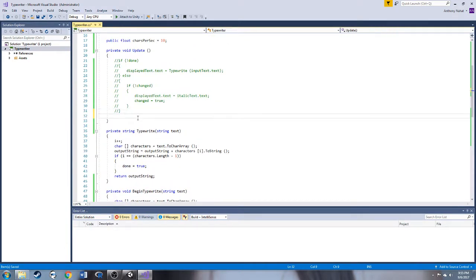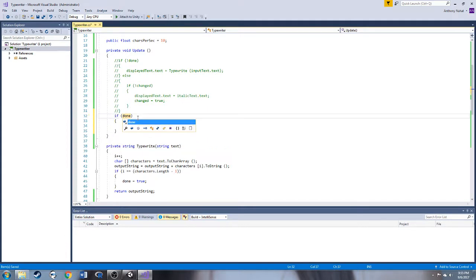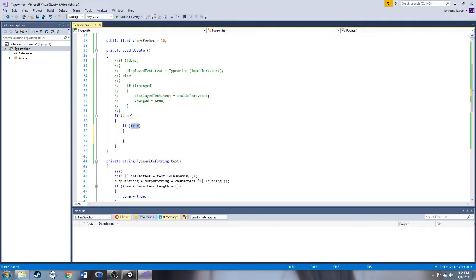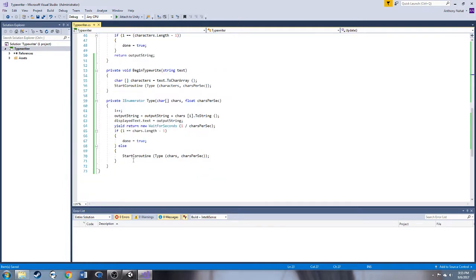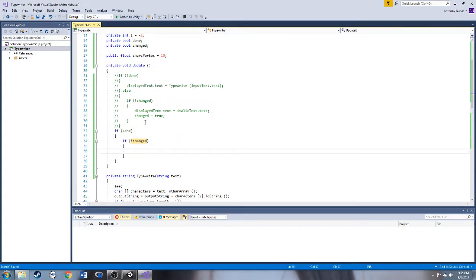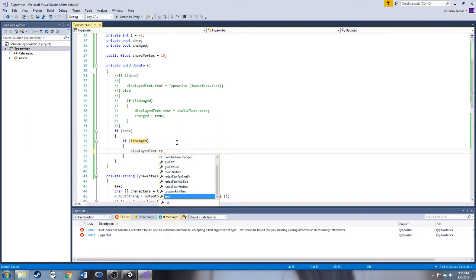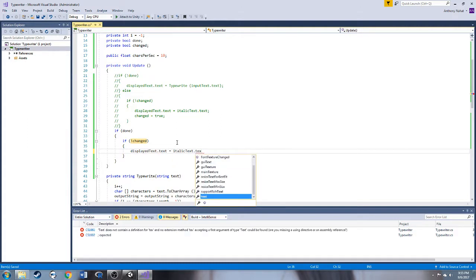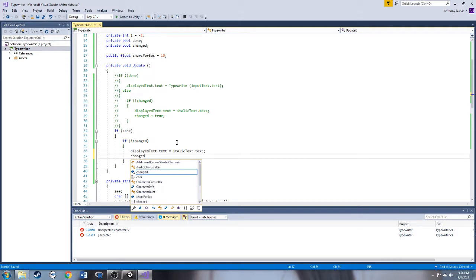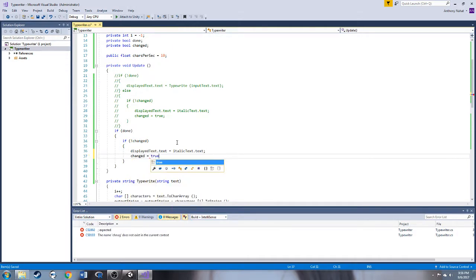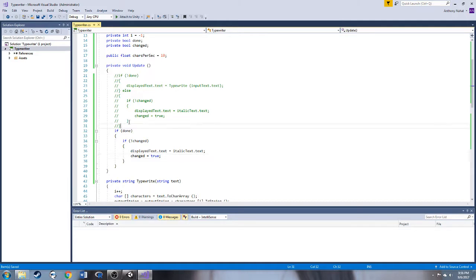So now we need some stuff in update. If done, if not changed, it's a similar structure here. If it's done, and this, if it's not done, display text equals typewrite, da da da. We don't use that because the coroutine is going to regulate itself when it needs to keep revolving and looping, and when it needs to just stop. So if it's done, and if it's not changed yet, we're going to say display text dot text is equal to input text dot text, just like before, and then changed equals true, so it doesn't run that over and over and reduce our performance.